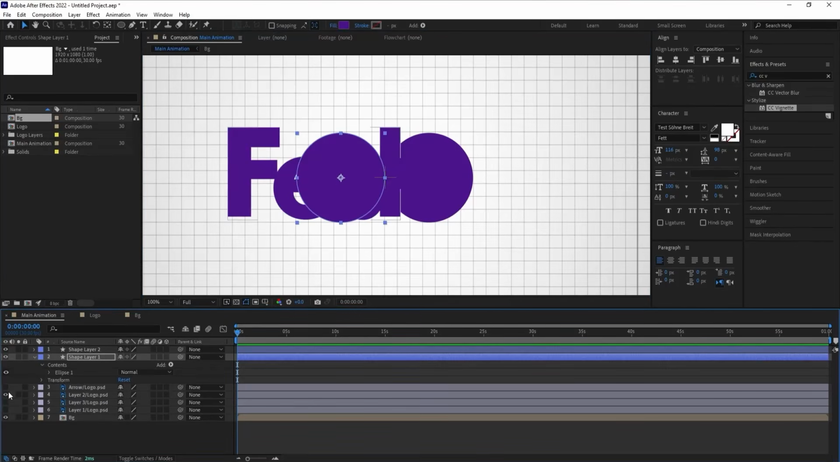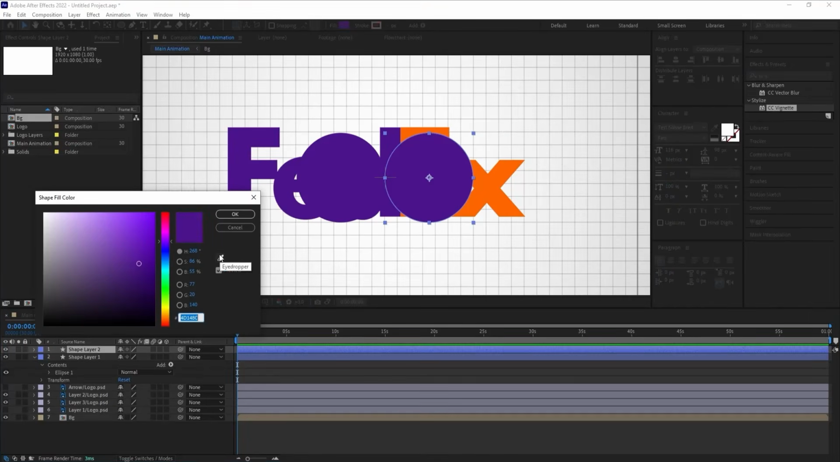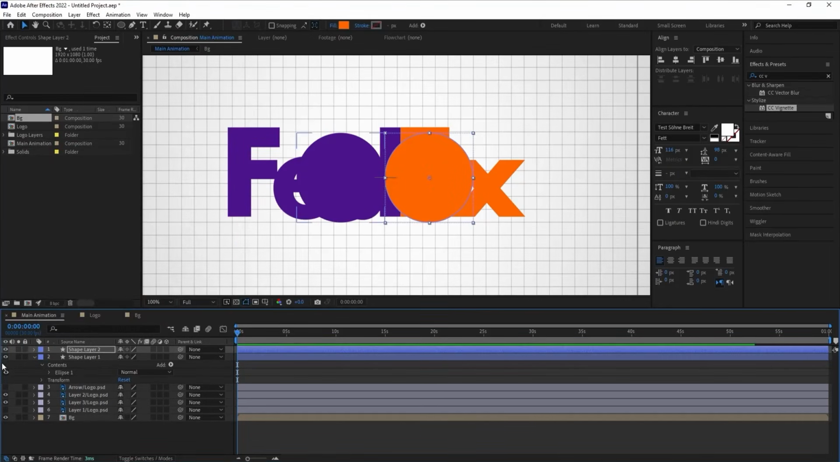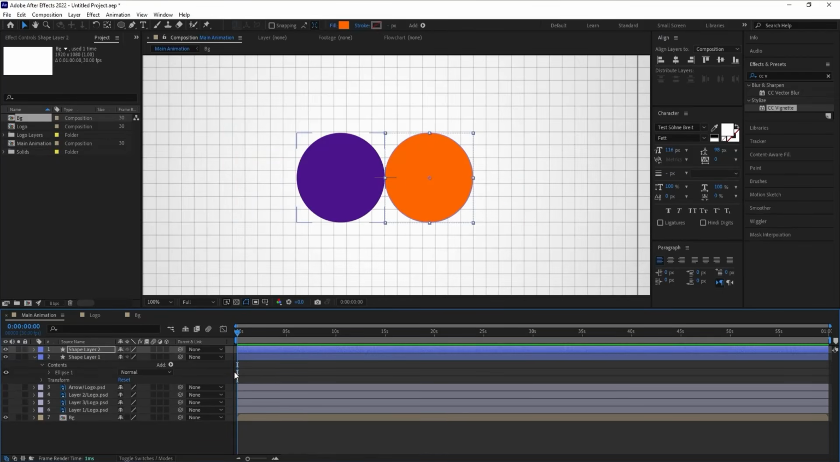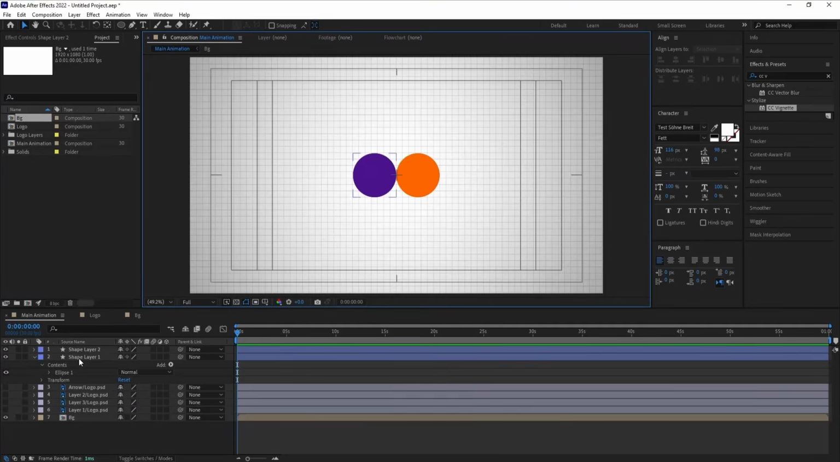Now let's enable these logos. I'm going to select this topmost area, go to the fill option, and with the help of the eyedropper, I'm going to pick up this orange color. Okay, let's hide these logos again. So we got these two balls. Now let's try to animate this.